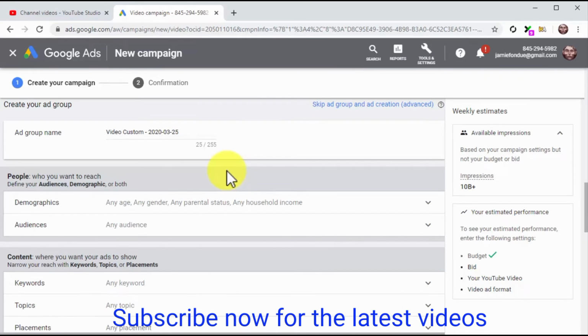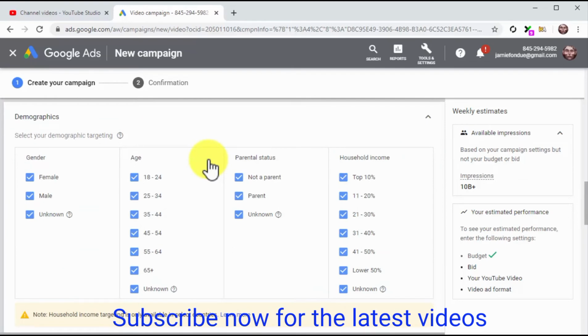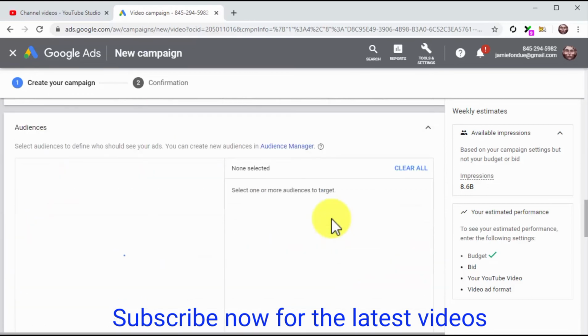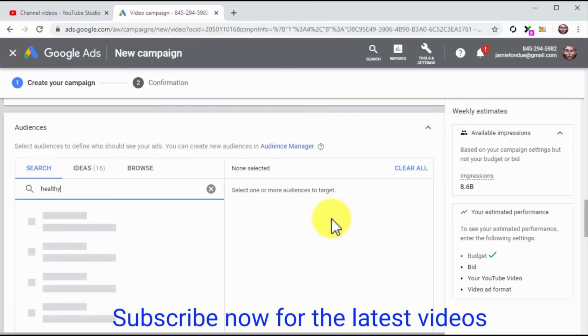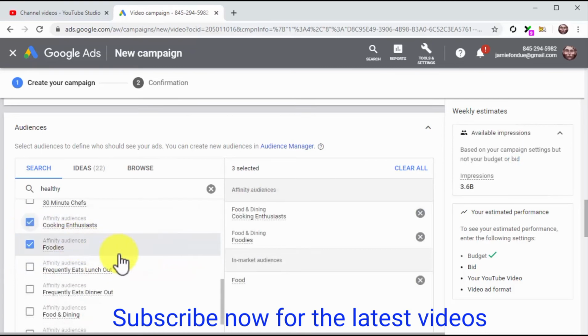Now scroll down and enter the ad group name into the ad group field. This is where Google Ads will save the ads that you create in this campaign. Now click on the Demographics tab. Here you are going to check the demographic attributes that best describe your perfect customer. Now click on the Audiences tab. Here you are going to select attributes that define your audience. It can be an interest, an industry, or a customer lifecycle stage. The easiest way to use this feature is to enter a related keyword into the search box and to select one or more attributes from the results.